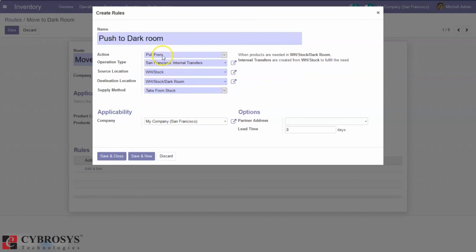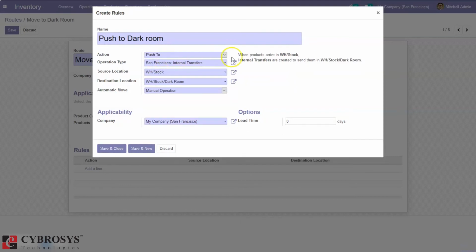Then here we have the second action, that is push to. Push to is used to push products from source location to destination location. That is, whenever a product arrives in source location, it can be pushed to destination location. So here we can set the internal operation type, that is, whether to set internal transfer in order to send product to destination location.